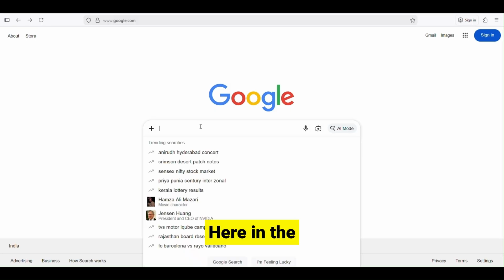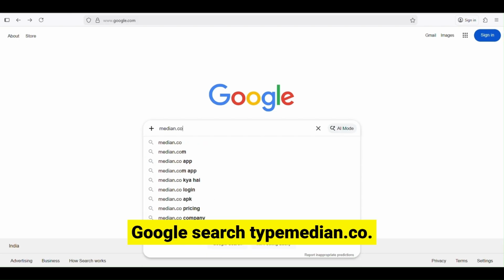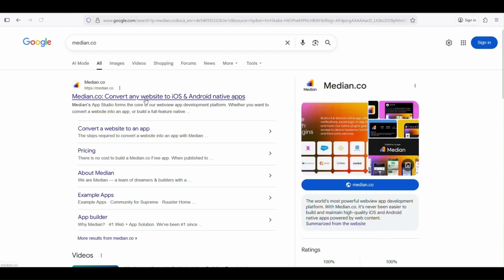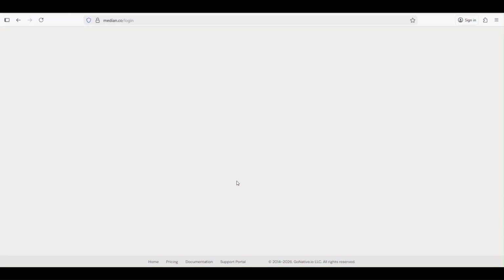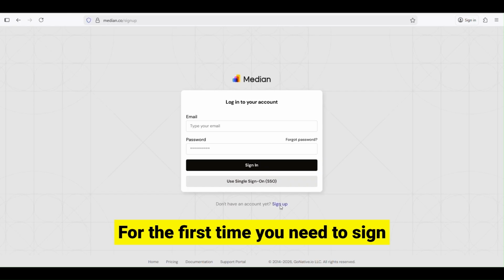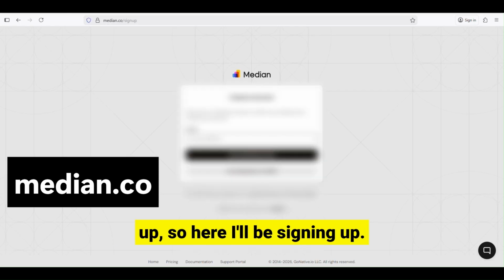Here in the Google search, type median.co and open this first site, and for the first time you need to sign up. So here I will be signing up.